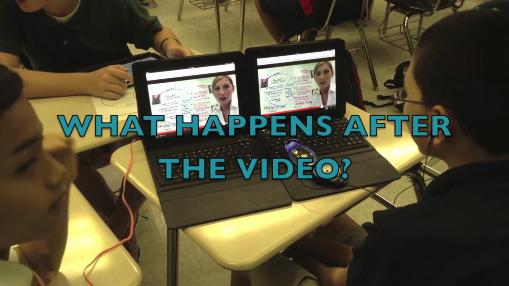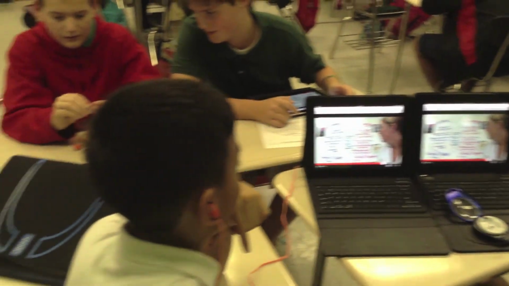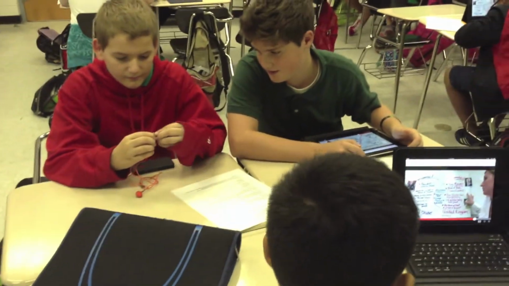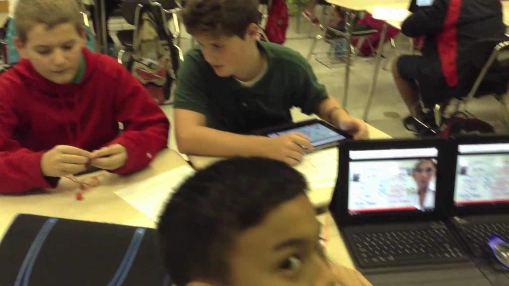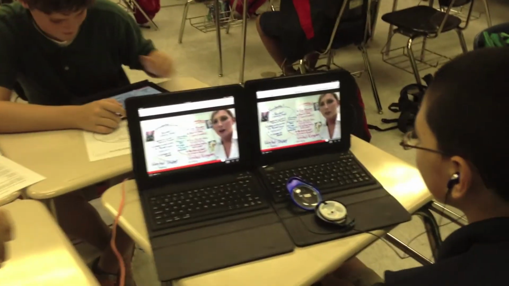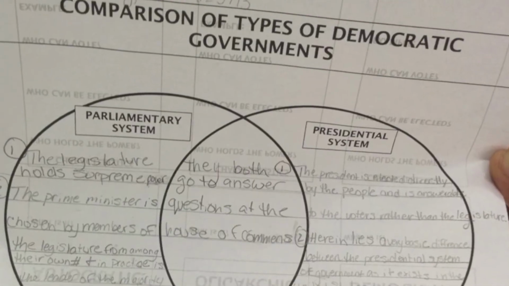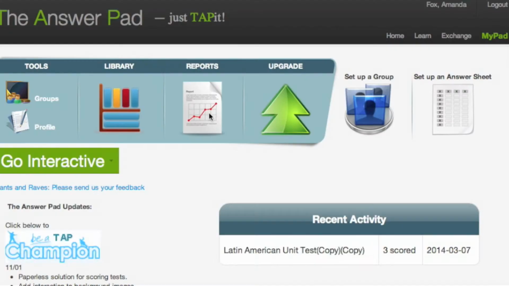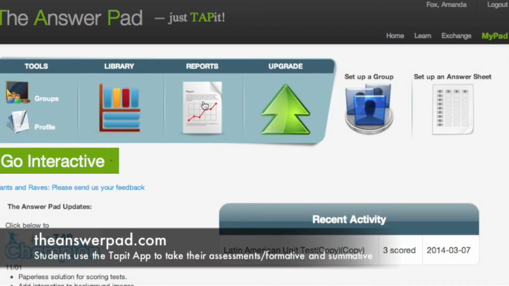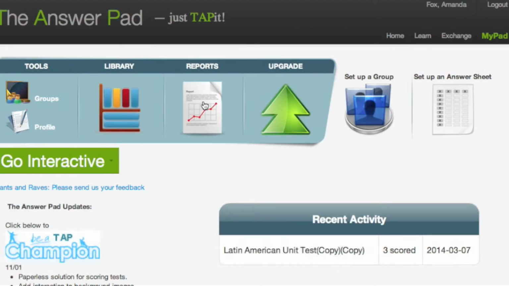So what happens after the video? When students watch a video in my class or at home, they have an assignment to complete during the video, typically note-taking, to help retain the information. This can be in the form of a Venn diagram or graphic organizer, on paper, or in a note-taking application on their iPad.